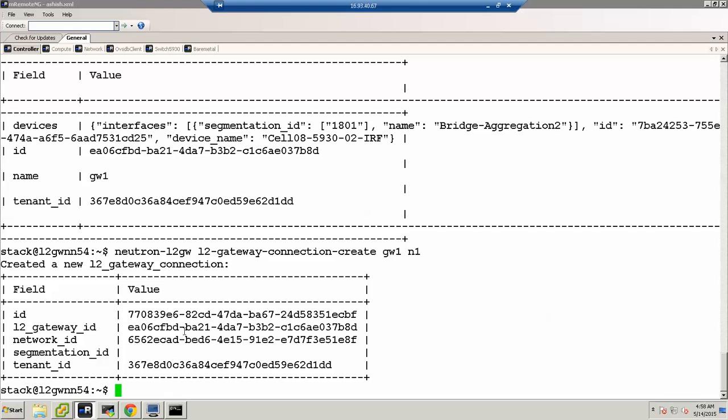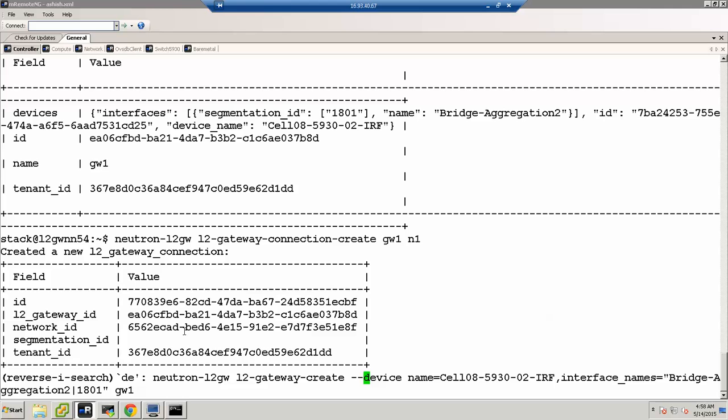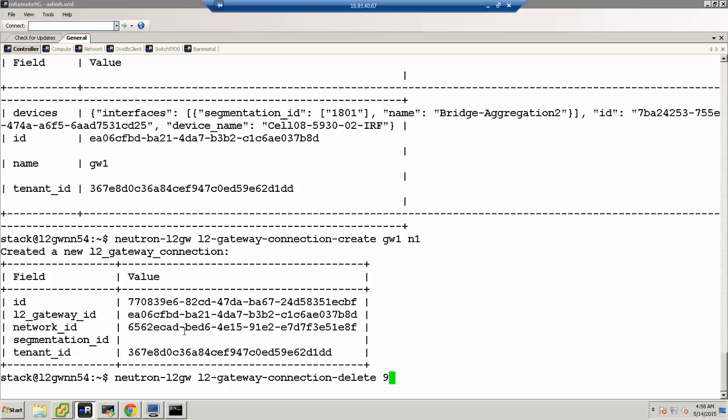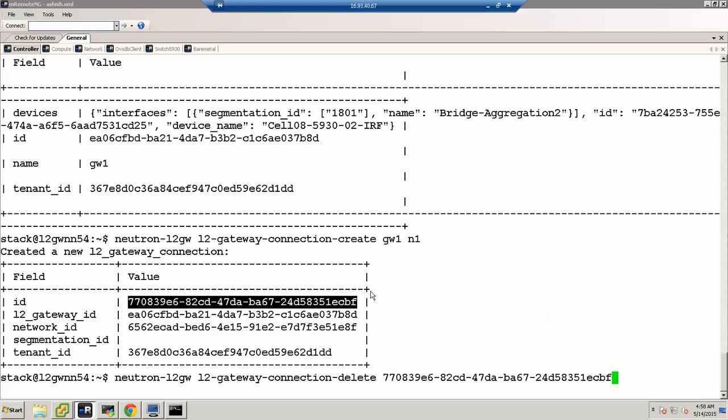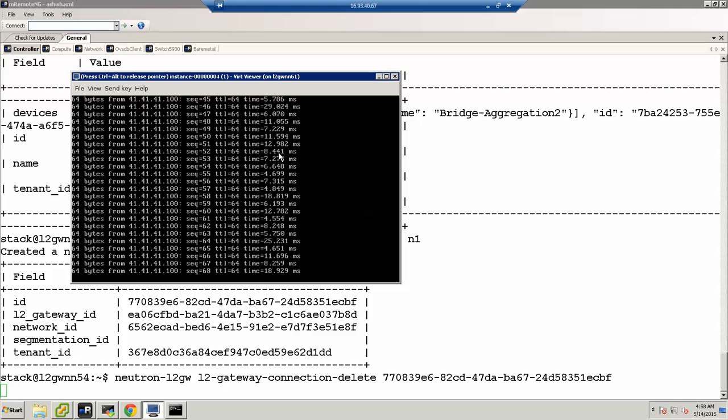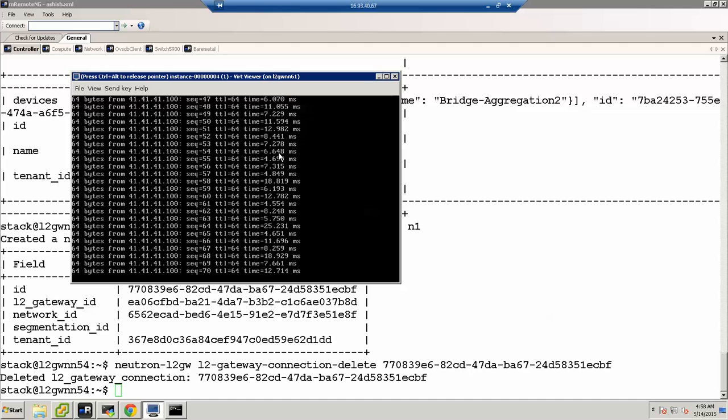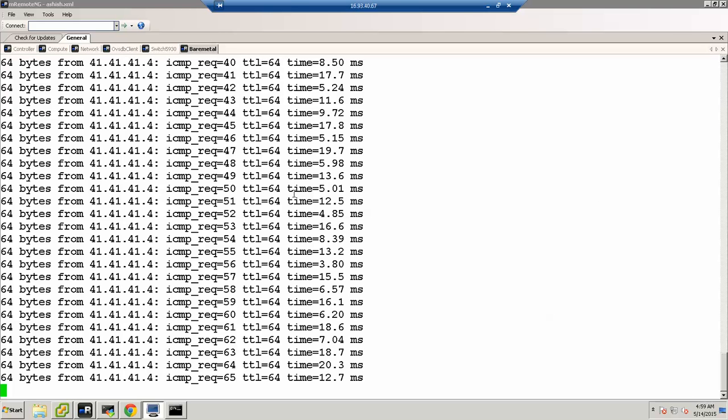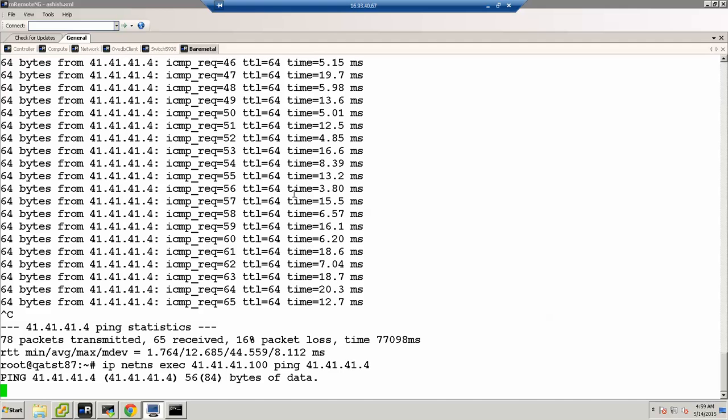Let the ping operation continue, and we will try to delete the connection. Let's see what happens to the ping. Once the connection is deleted, we can see that the virtual machine is not able to reach the bare metal server, and the bare metal server is not able to reach the virtual machine.